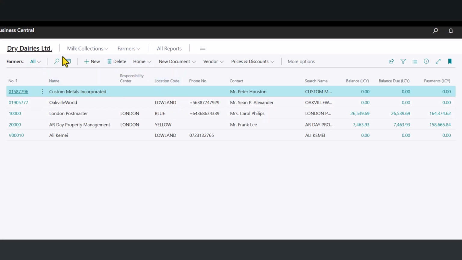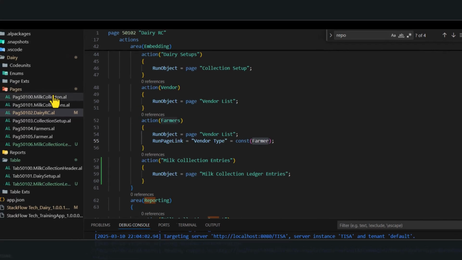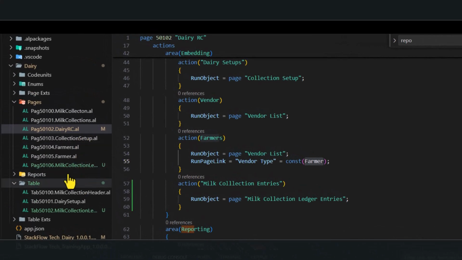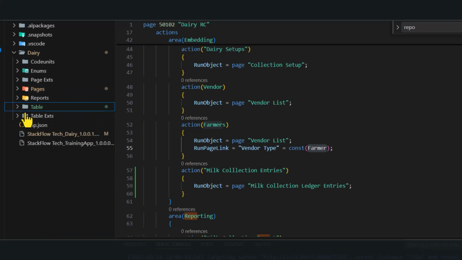So anyway, we've created the three objects, the ones in green because I've not committed or posted them to Git. So we've created the table, we've created the page, and we've also exposed the page. So now we're just going to create a codeunit.